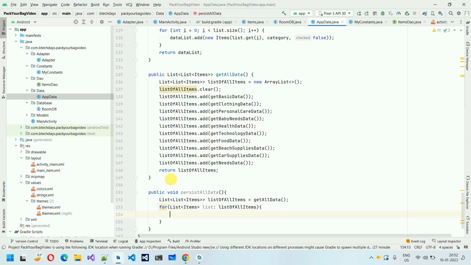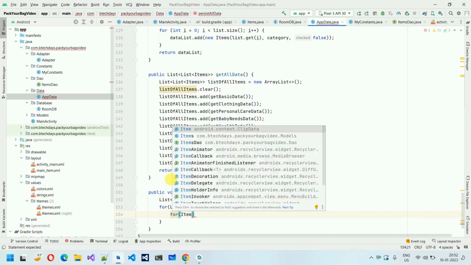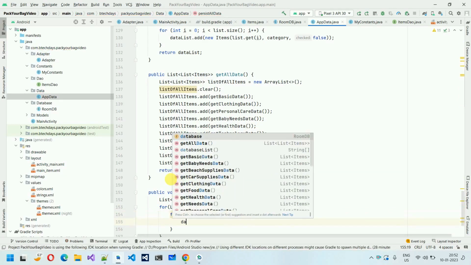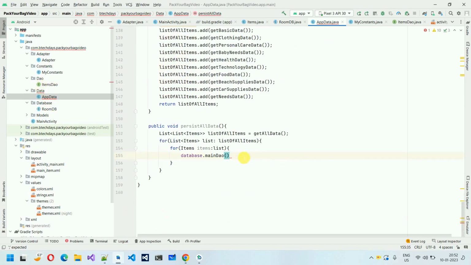Inside this one, I'm going to run another loop, items colon list over this list, and inside this one I'm going to create a database dot main DAO dot save. Okay, so we haven't created the method required in this main items DAO interface. So I'm just going to type it over here and we will write it later. So save item, and inside this one I'm going to pass the items like this.